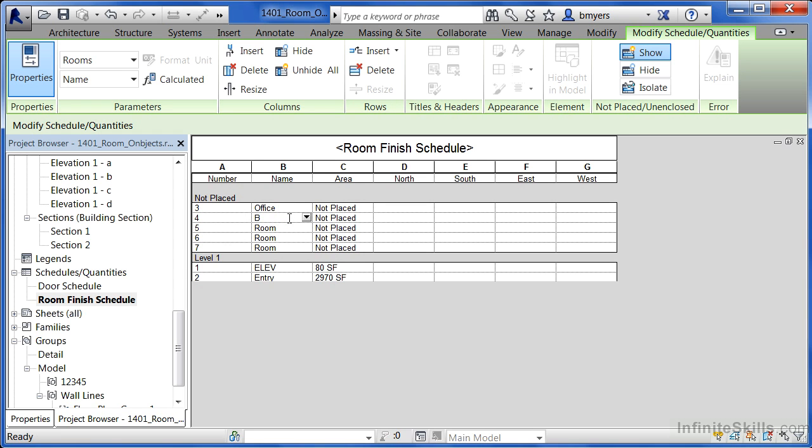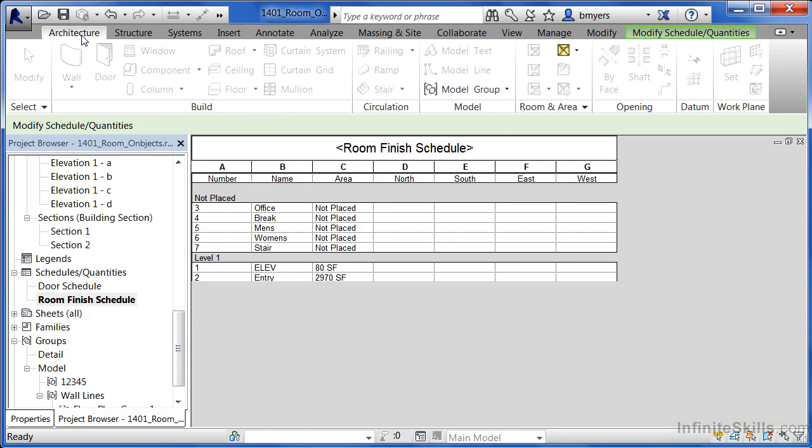The fourth one, I'm going to call break for break room. This one is going to be men's. This one, women's. These are the restrooms. And this is going to be stair. For right now, I'm going to leave these numbers just the way that they are. And I'm just going to click in one of the cells just so that that ends up finishing off the stair command there. Now that each of these have been put in, come back to the Architecture tab.